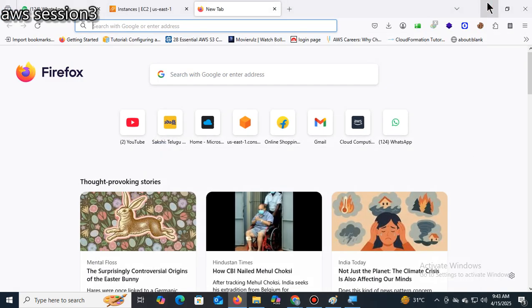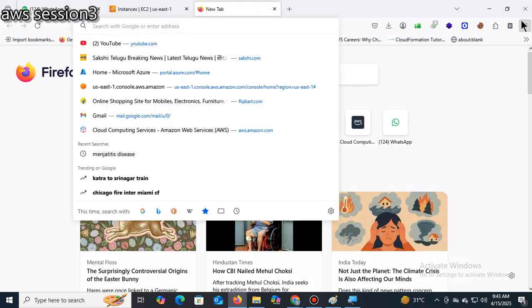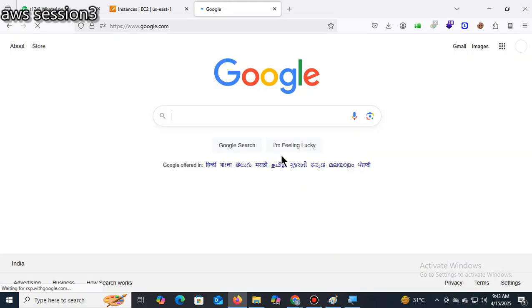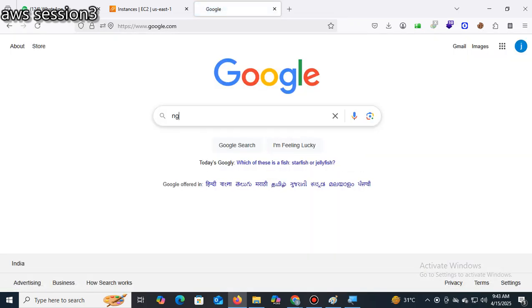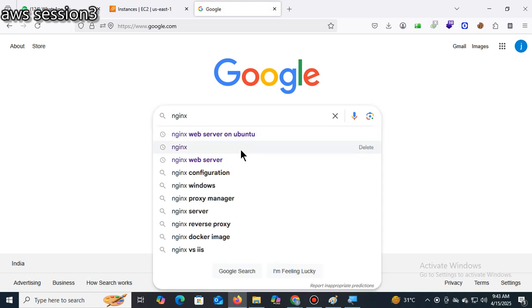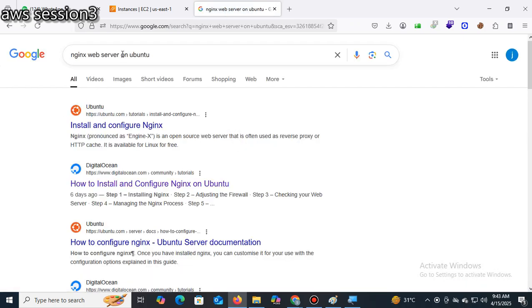Which web server we had installed? Apache web server. Now we are going to install another web server. That name is known as Nginx. Some companies use Apache, some companies use Nginx. So we are going to configure Nginx.